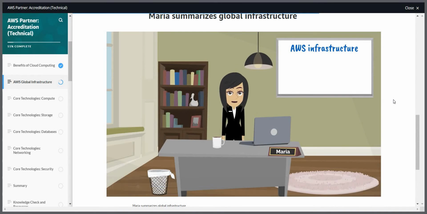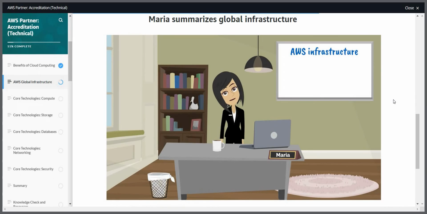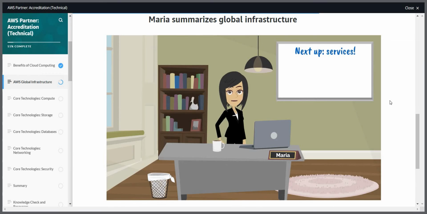Wow, that sounds massive. I remember from my on-premises days the expense and challenge of achieving fault tolerance and availability for mission-critical applications, plus making sure international customers had an experience that's similar to customers near their core data centers. The AWS infrastructure has a lot of options here. My next step is to start digging into the services that AWS has to offer.